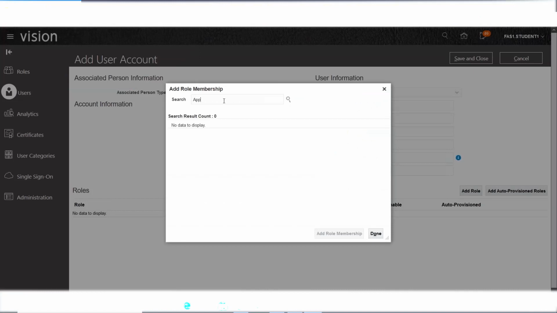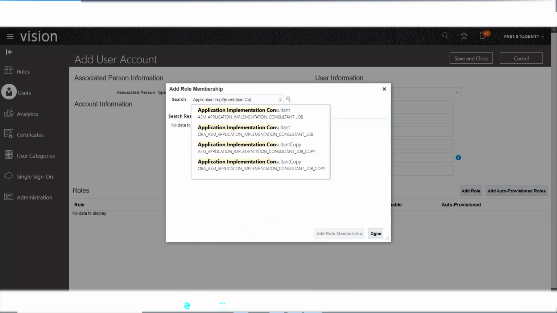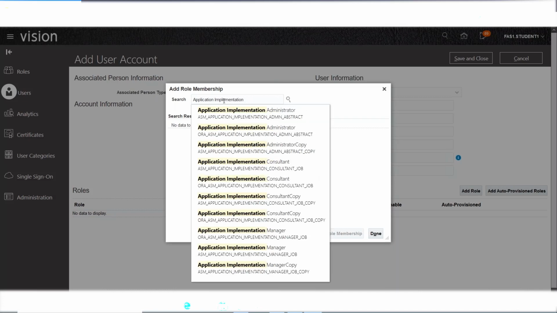Search for application implementation. Just type as application implementation. Here you can notice many roles. Application implementation administrator, application implementation consultant, application implementation manager. Primarily these are the 3 roles which you could see. The other roles all are like copied roles and modified roles. This and all we will understand later, how to copy, how to create the new roles. The seeded you could see only 3: application implementation administrator, application implementation consultant, application implementation manager.